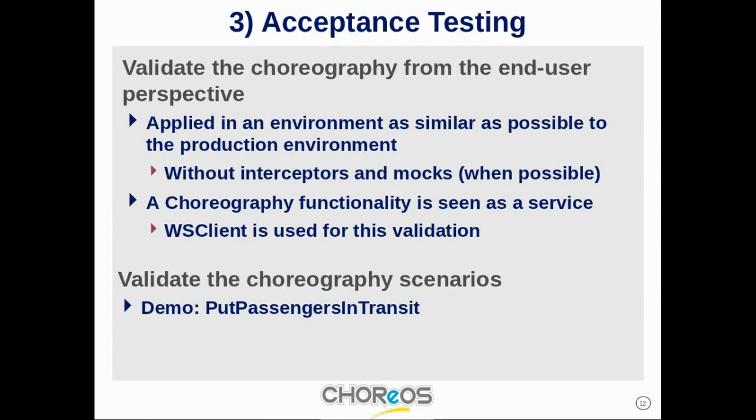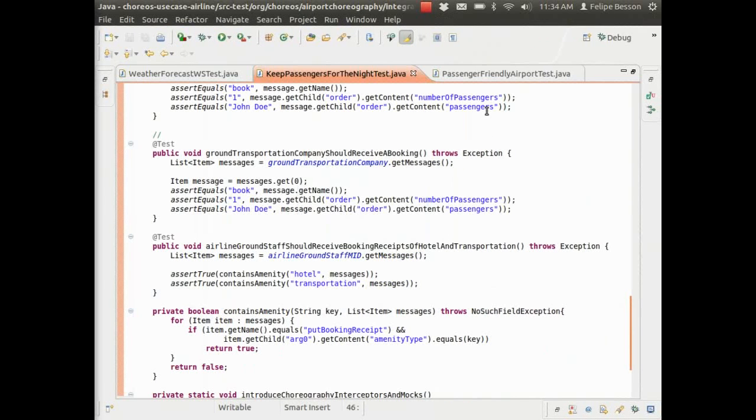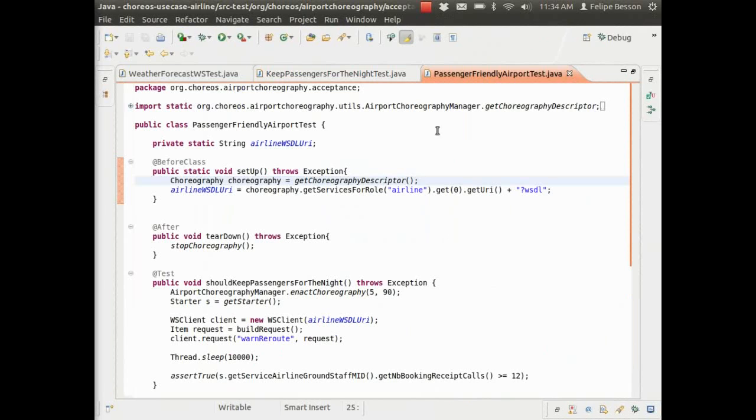Here again, a choreography functionality is seen as a whole, as a service, and then it can be tested with the help of an AWS client, which is used for validation. To show this, we will validate the put passengers in transit scenario. So this is the file that we have for acceptance tests. We have here 2 acceptance tests.